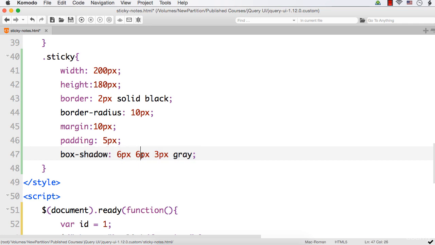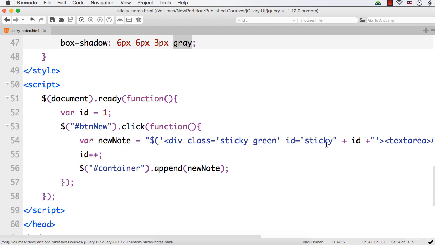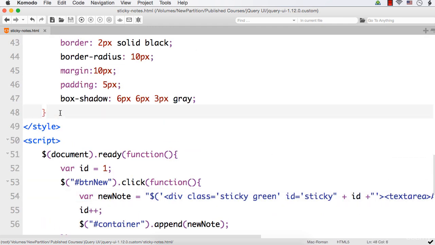So this is the horizontal and vertical position of the shadow. Then this is the blur distance and this is the color of the shadow. So here I have set some of the properties for the sticky class name, which is the div element. Then let me specify some properties for the text area as well.